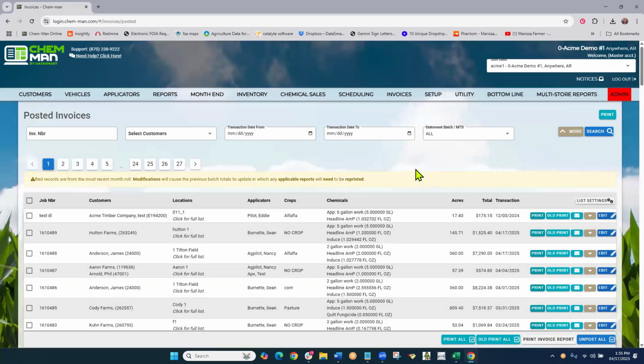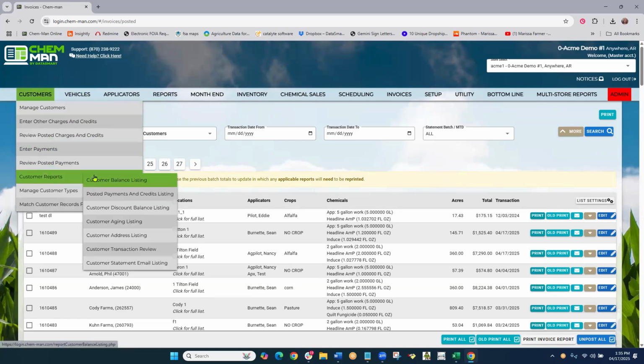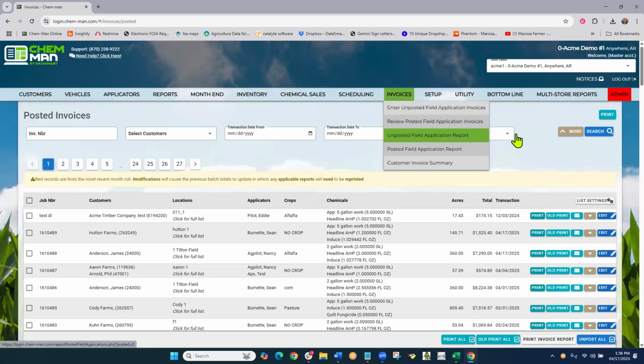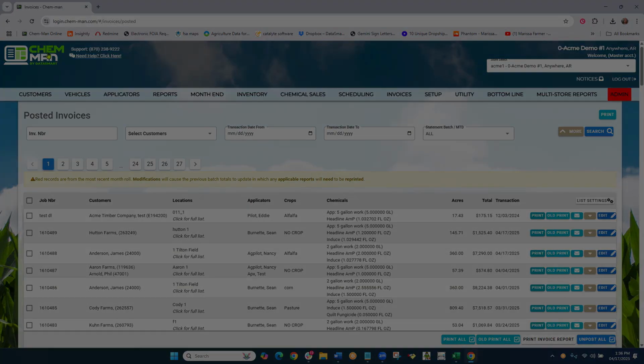There's tons of reports. There's so many things that you can do with the program. You can enter payments. You can send statements. You can see the balance listing. You can do inventory. I'm just going to do this simple demo just to show you the program for drone companies.